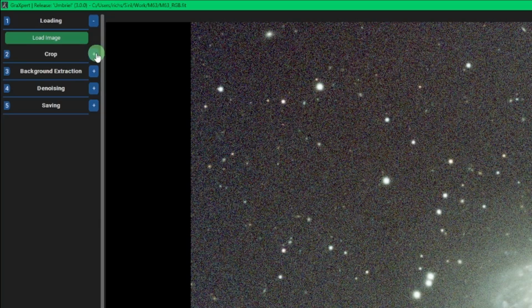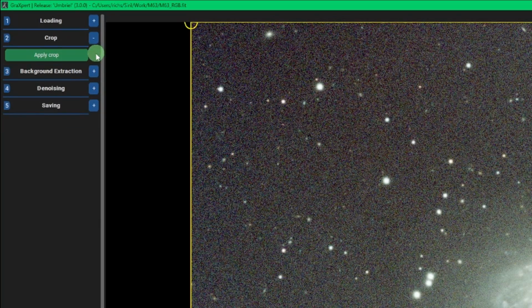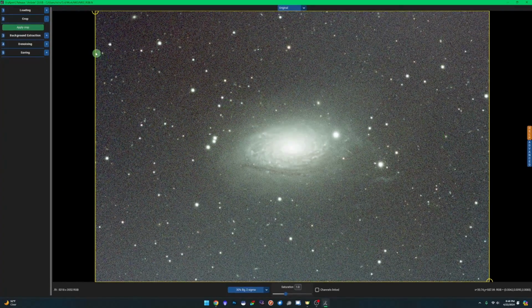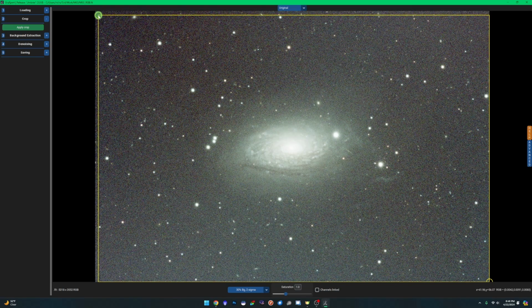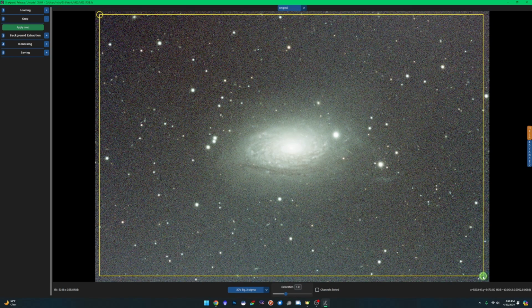So we're going to hit the plus button next to step number 2 for crop, and you'll see the yellow box comes around, and just make your adjustments to set your crop on either one of the corners. When you're happy with the positioning, just click the apply crop button.